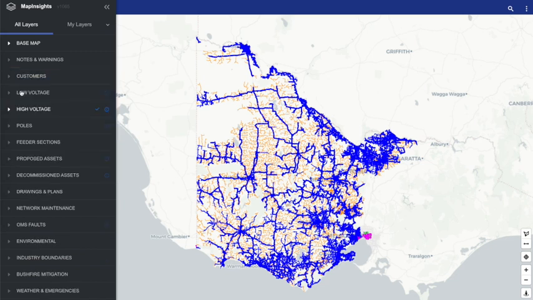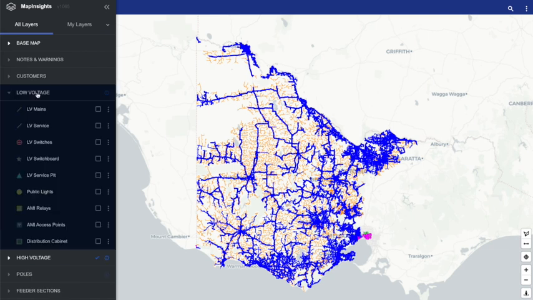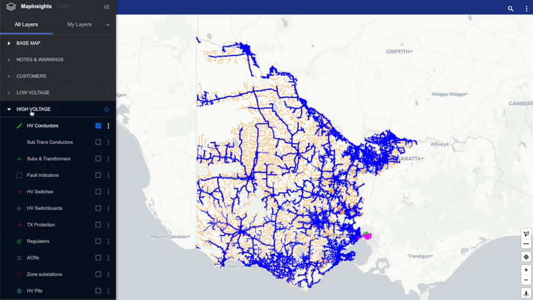One fairly large change around asset data is the separation of low and high voltage assets into their own layer groups. Underneath low voltage, we find the low voltage assets. Underneath high voltage, we see the high voltage assets. Another change is the HV conductors layer, which now includes all overhead and underground HV conductors of all voltages. Subtrans is its own layer. The remaining high voltage assets remain basically the same.